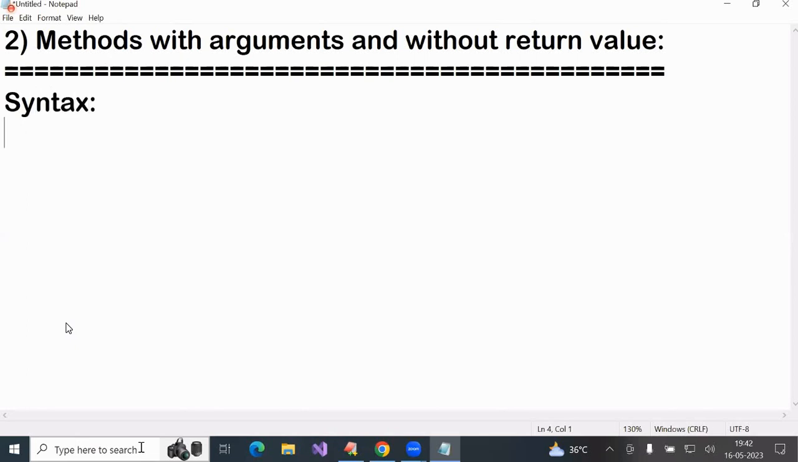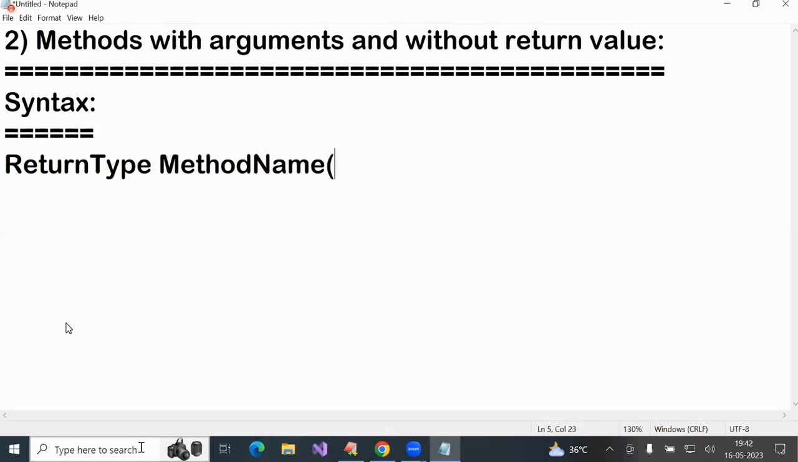Syntax: return type, method name, argument 1, argument 2, like this, n number of arguments.